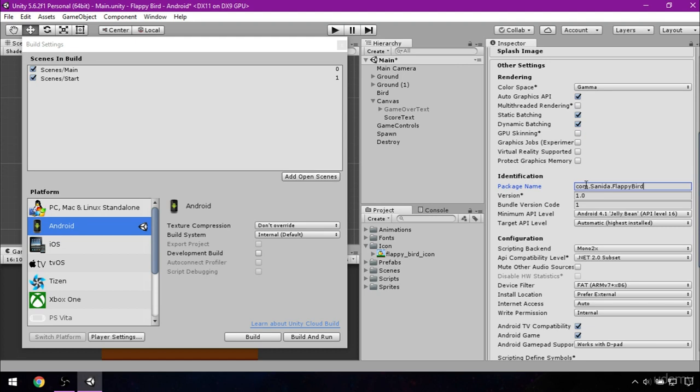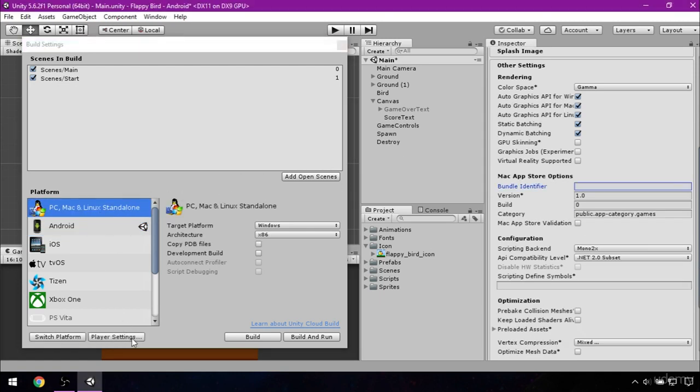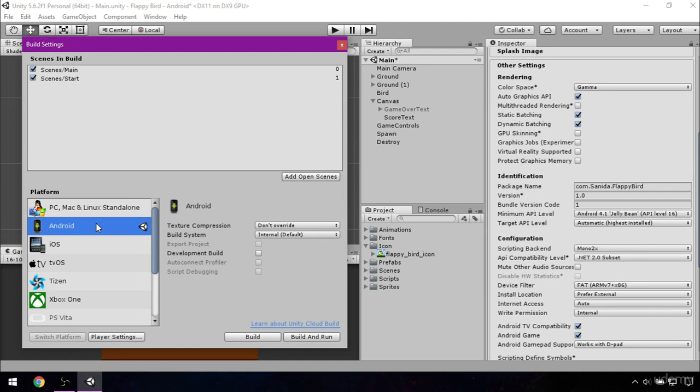And just in case, we will set up PC setting also. Even though we are developing for Android, I experienced errors a few times because of this, and we are doing this just in case. So choose PC platform, click on Player Settings, find Bundle Identifier, and write the same, com.yourcompanyname.yourgamename. Hit Enter to save. Now click back on Android, and make sure that you didn't change the platform. And if you did, you can click on the Switch Platform button to get it back to Android.